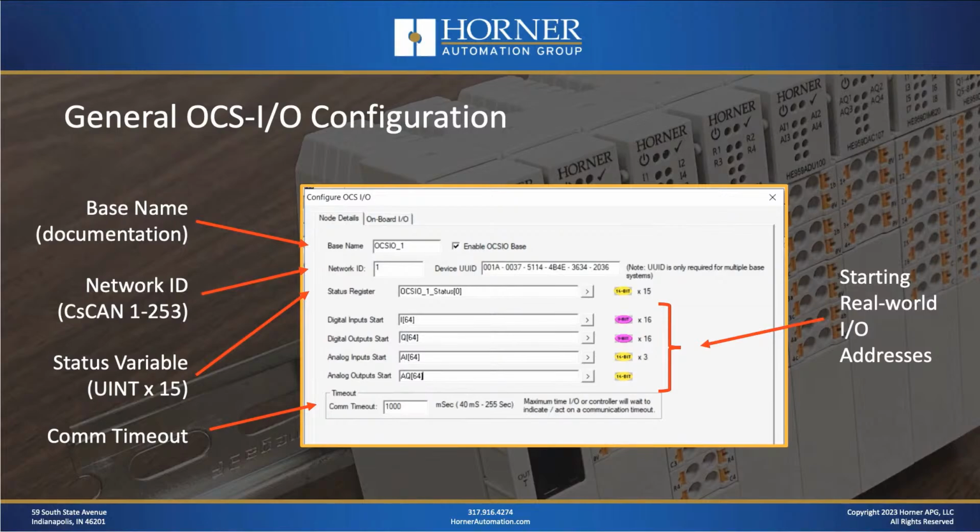If you're using register-based I/O, it'll be a series of 15 consecutive %R type registers. If you're using variable-based ladder or IEC-based programming, then you're going to set up an integer type array with a dimension of 15. Another thing you'll need to do is to set the starting addresses for the digital inputs, the digital outputs, the analog inputs, and the analog outputs. So that's something that definitely will need to be done.